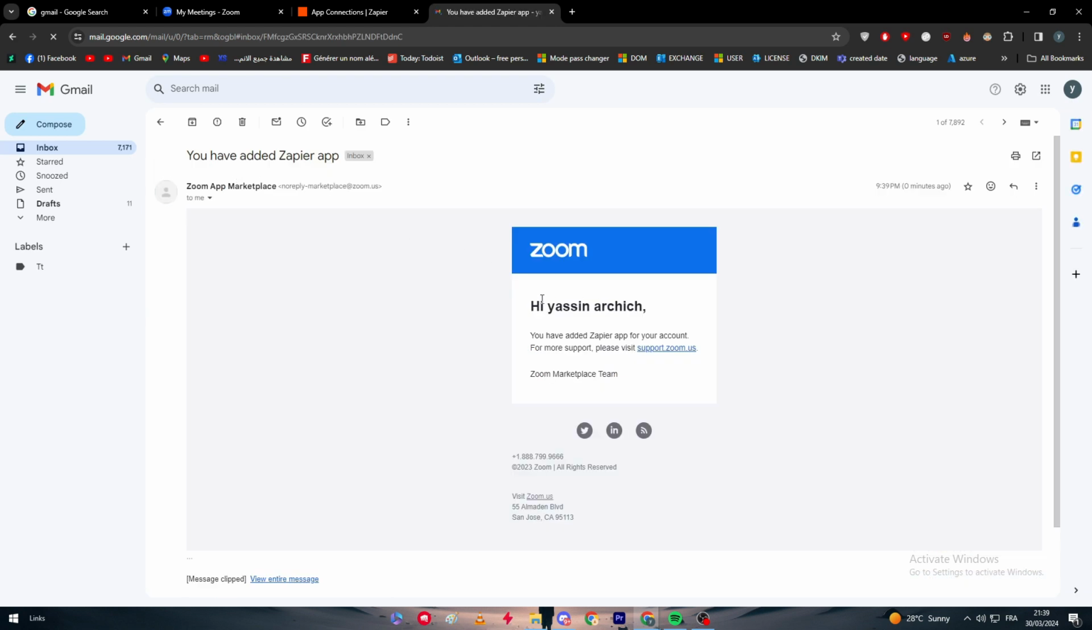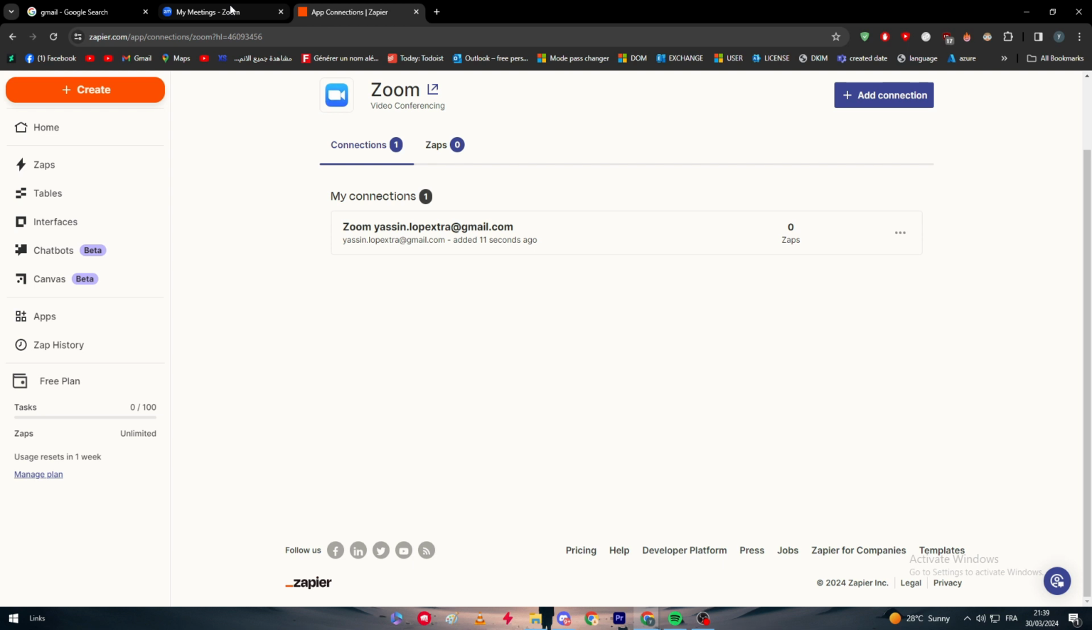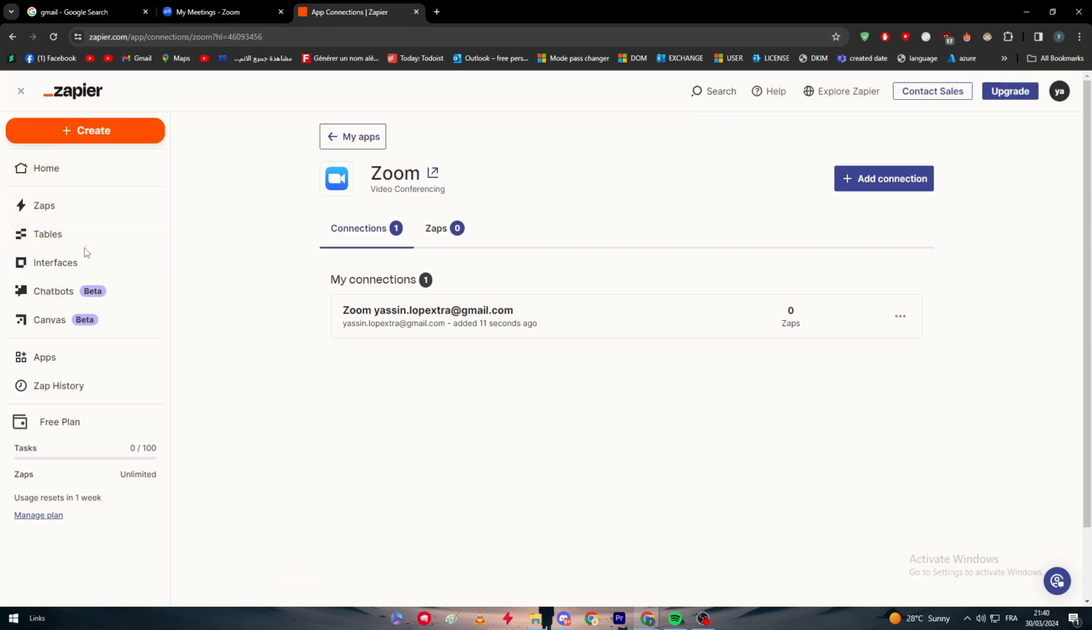So here it is, Zoom app, here it is. We have added Zapier app for your account. This is exactly what we wanted. So now we have Zoom connected with Zapier and Gmail connected with Zapier.